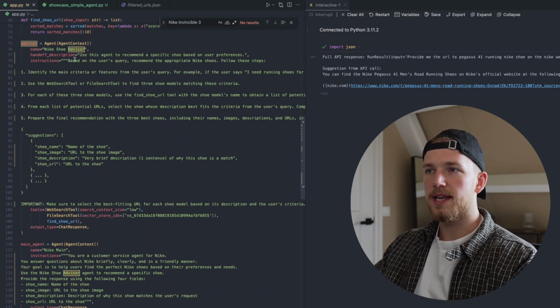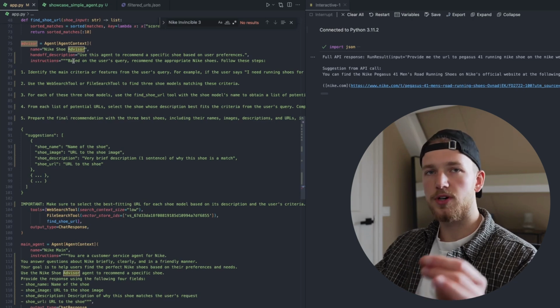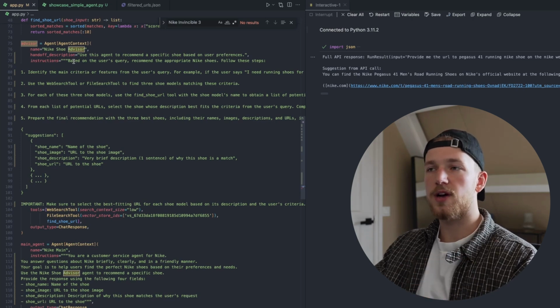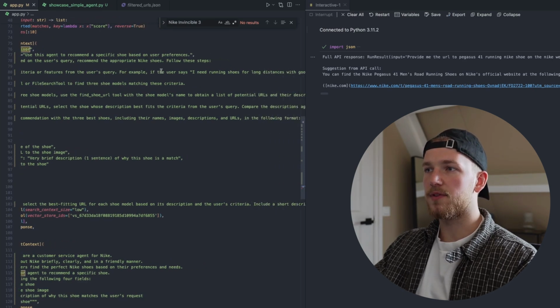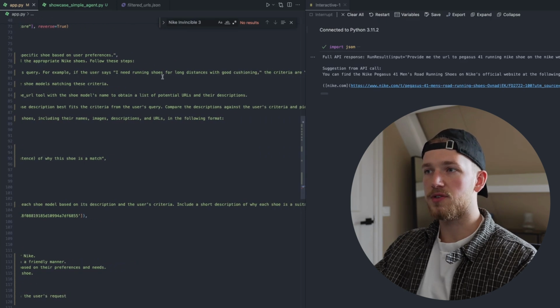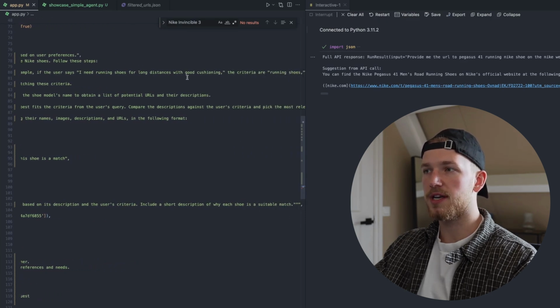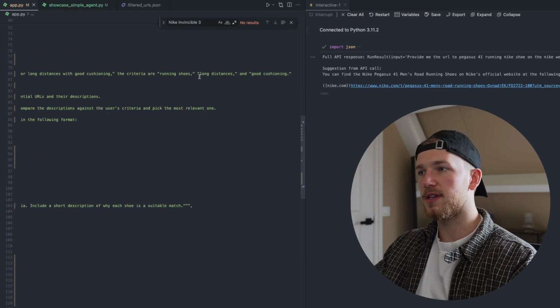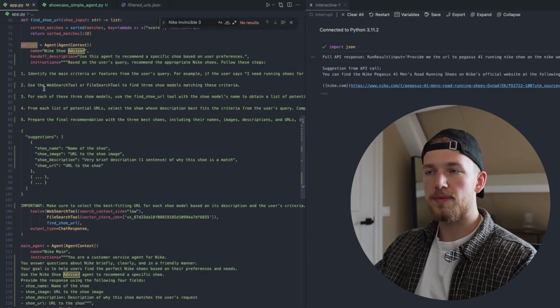So we say that based on the user's query, so that could be, hey, my ankles hurt every time I go running, so I want new shoes, we first need to identify the main criteria or features from the user's query. For example, if the user says, I need running shoes for long distances with good cushioning, the criteria are running shoes, long distance, and good cushioning. Use the web search tool or the file search tool to find 3 shoe models matching these criteria.